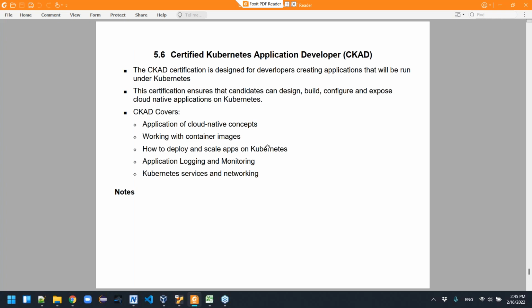Okay, then there's the certified application developer for Kubernetes. Okay, so this one is pretty straightforward. It's for application developers whose applications are meant to be run under Kubernetes. Okay, so they need to be able to design and build, configure, and expose, which means to set them up to be networked and accessed. So for their applications, they need to be able to do those things in the context of Kubernetes, right?